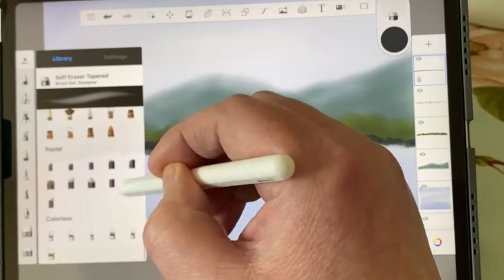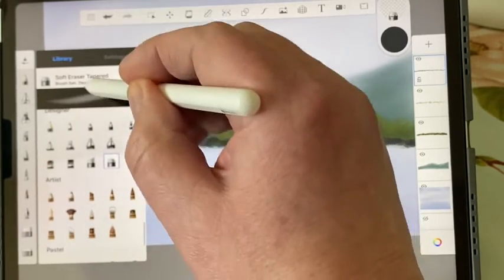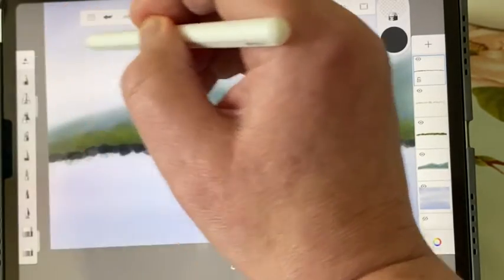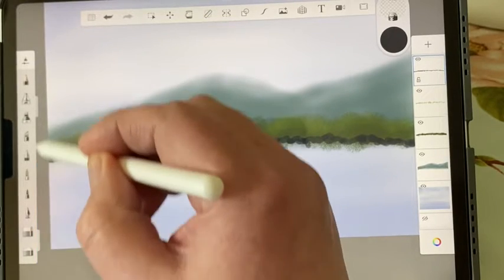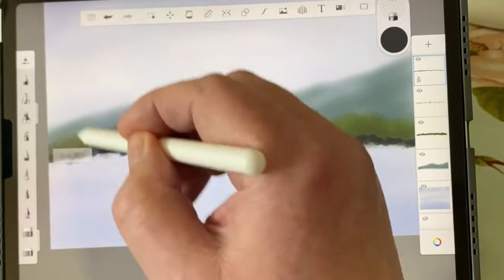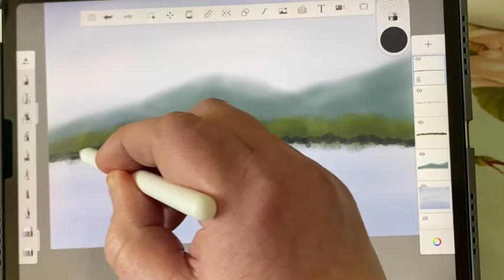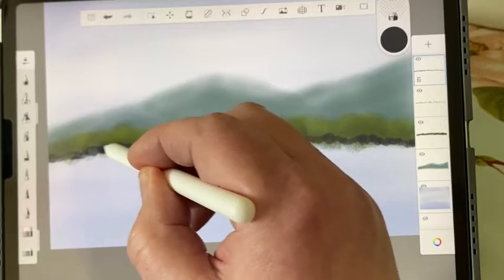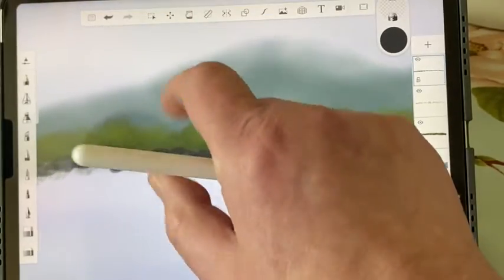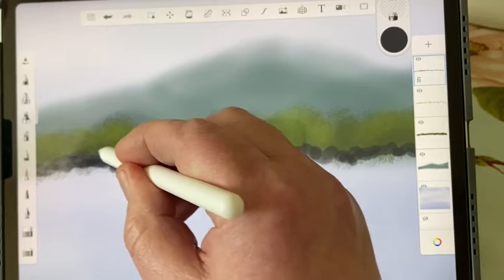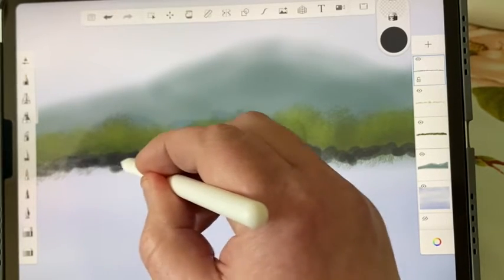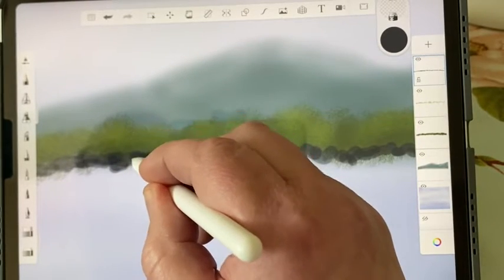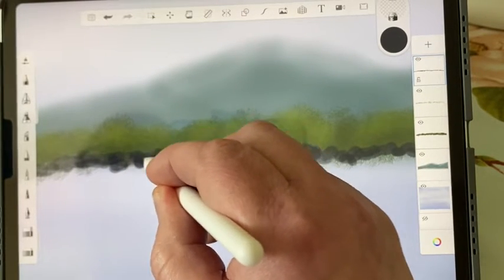I'm going to take a look at this one here called Soft Eraser Tapered, and very low opacity, small brush. And what I'm doing now is I'm just taking off some of the height, some of the vertical distance of this, and I'm not too worried about this area down here, because that's going to be covered up. I'm mainly focusing on this area up here.